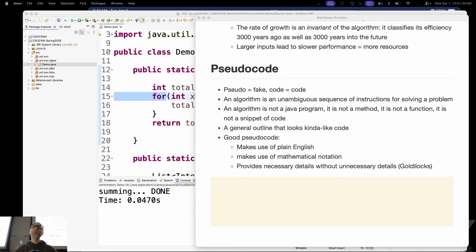You don't want to put in too many details. You don't want to put in unnecessary details. You want to put in enough details that when somebody says, okay, now I need to actually write this in Java, you have enough details that you can translate it to Java. Now I need to write this in Python, you have enough details that you can write it in Python. And you don't have unnecessary details like, oh, well, if you're using Java, you need to use an array-based list because of whatever, right? No, those are not necessary details.